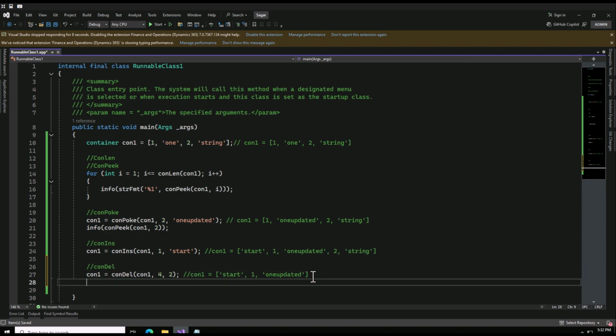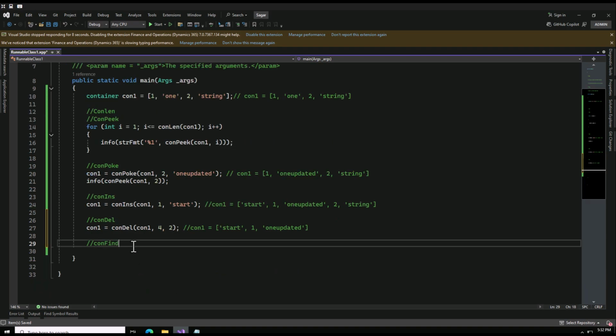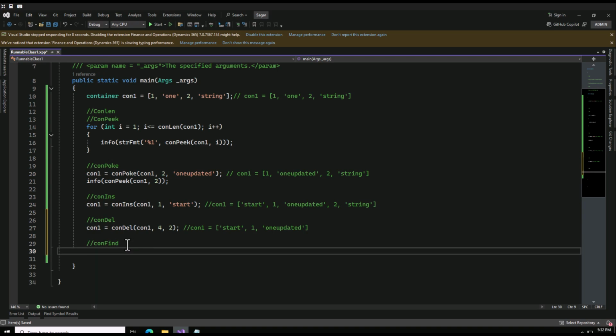Now the next function that we'll use is confind. This is used to verify whether that element exists inside your container or not. So to use this function, I will say confind. Here I need to pass my container, so I will say container1. Then let's check whether this string element is available or not. So for that, I will say here string. Yeah, I will use this.